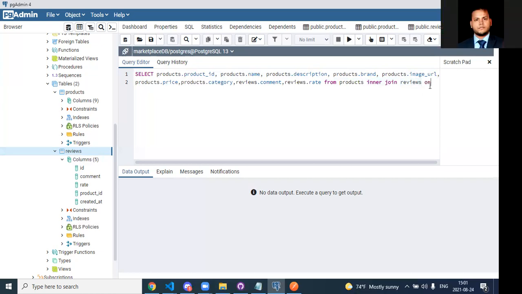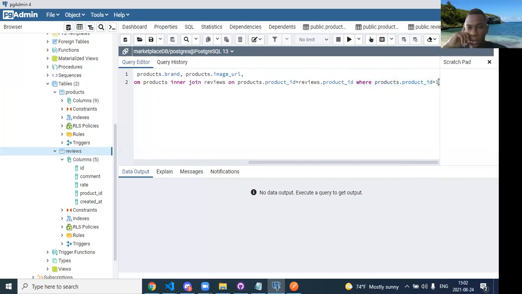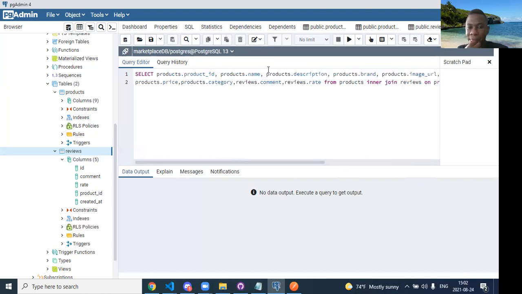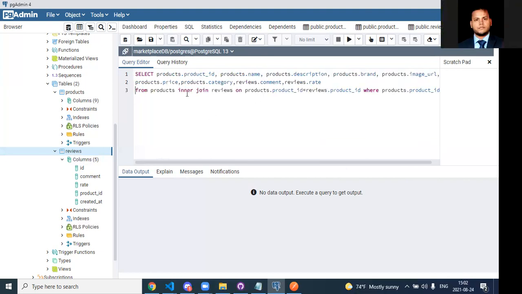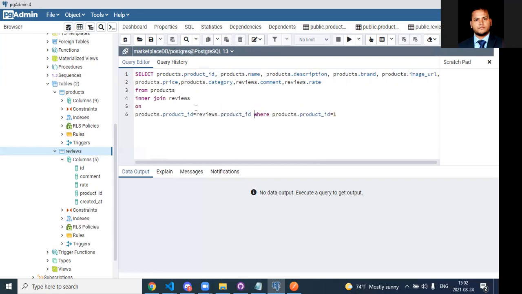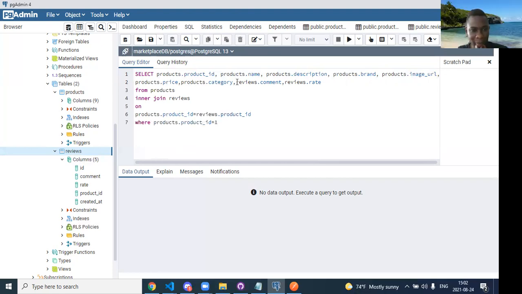Then we have to say on. That means based on. Here we just say products dot product ID equal reviews dot, here also we have the product ID column, right? Product underscore ID, and then we just say where products dot product ID equal to 1. Do you understand this whole thing? Makes sense. So I'm just going to align this one like this, and this one on. Now understand? Yeah, it's better. Yeah, now it's better. On product ID.